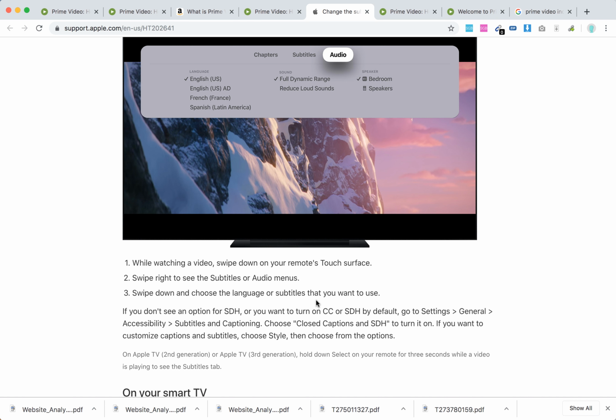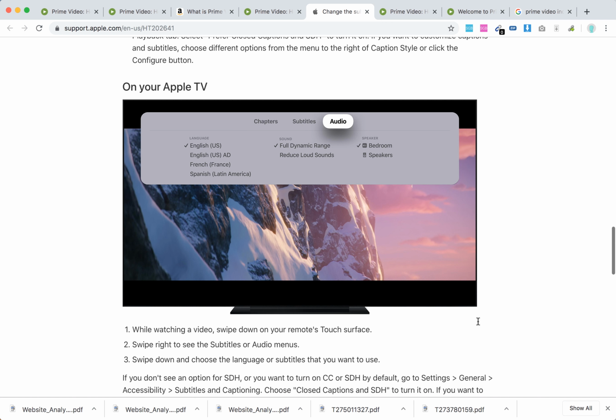So if you don't see SDH or you want to turn on closed captions by default, you can go to settings, genre, accessibility, subtitles and captioning, and then choose closed captions and turn it on. So there you have it.